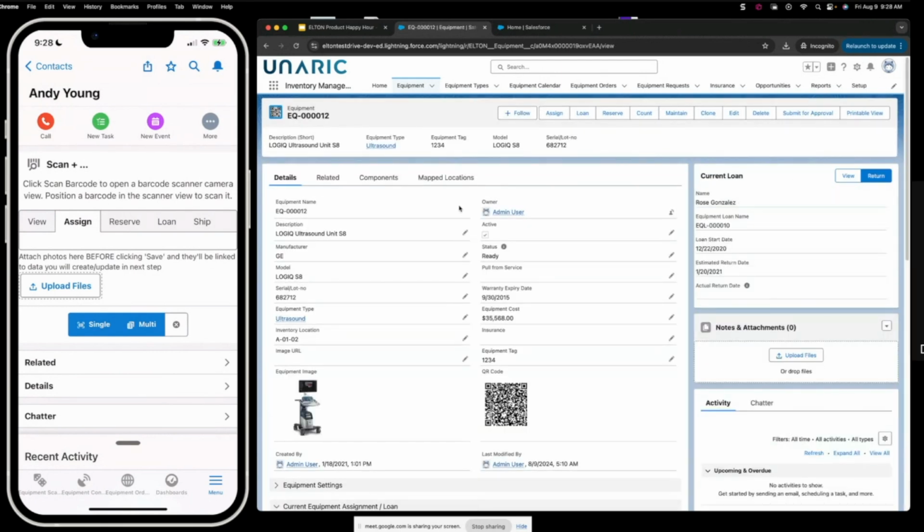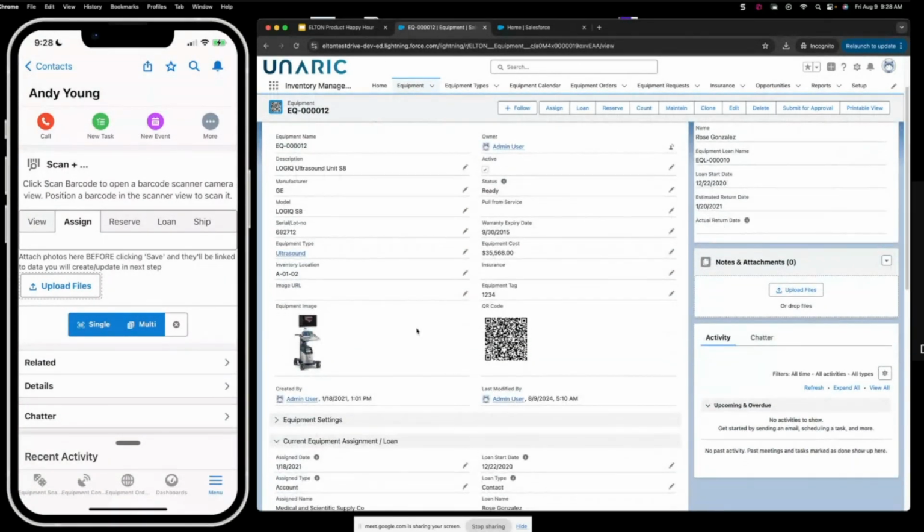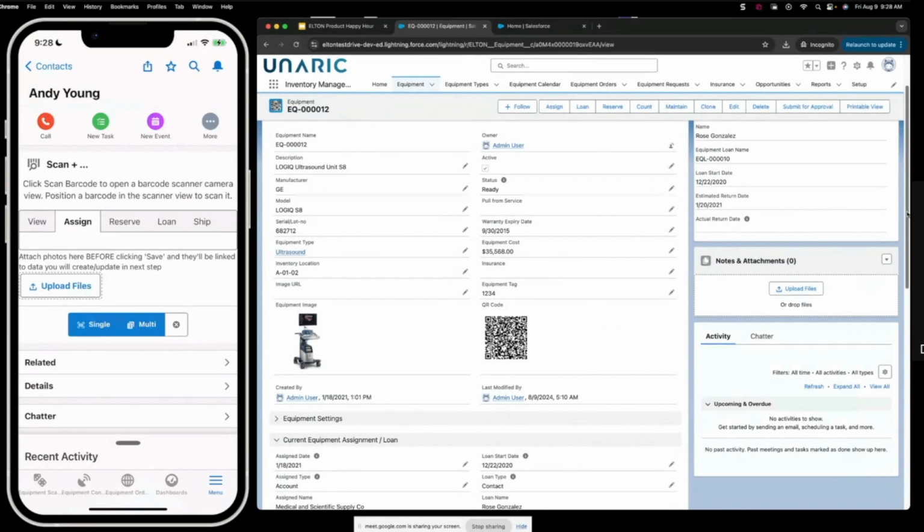And this is an example of a piece of equipment that is on loan. So as we talked about in the presentation, a number of our customers are using it in the pre-sales loan evaluation use case. So in this example, this is ultrasound equipment, and here's the QR code and so forth. But you can see here that it is currently on loan.